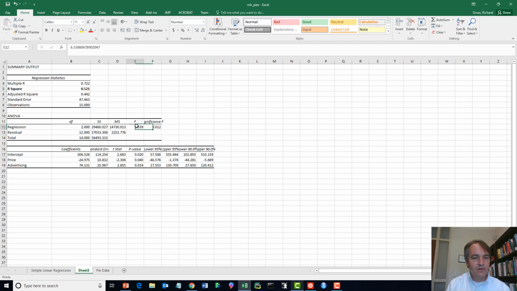Also notice down here, if we look at our F statistic, it is twice as large as our previous one. Okay, and the p-value for this is less than 0.05.